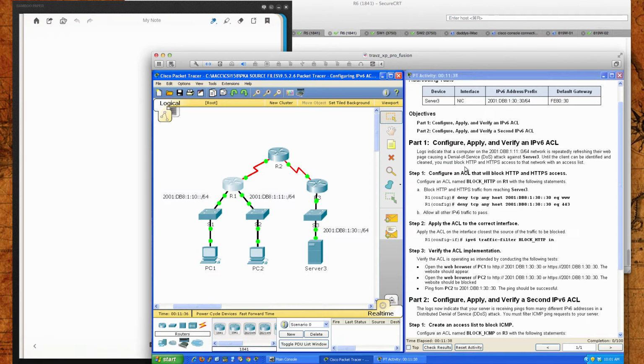Logs indicate that a computer on the 2001:DB8:1:11:0 network, that's this network right here off of the router interface, the Gig 0/1 interface on Router 1. We only have one PC here, but the assumption is that there could be hundreds of PCs back here. It looks like they're constantly refreshing the web page, which is considered a denial of service attack on Server 3, which is over here on the 2001:DB8:1:30 subnet. And let's see what it's asking us to do.